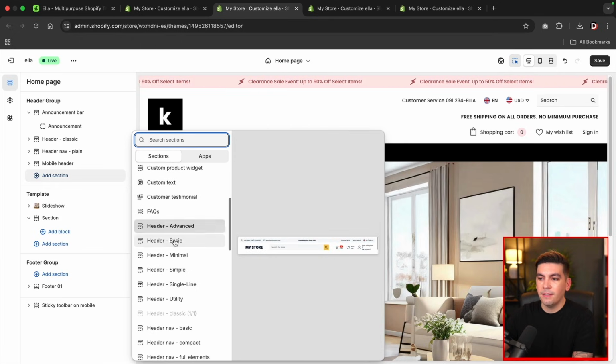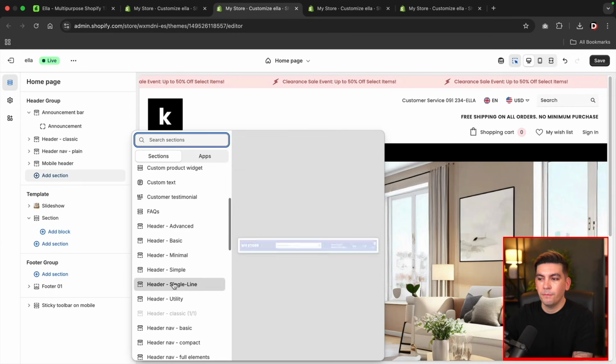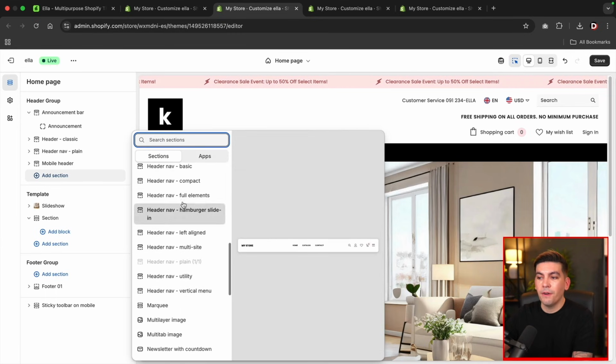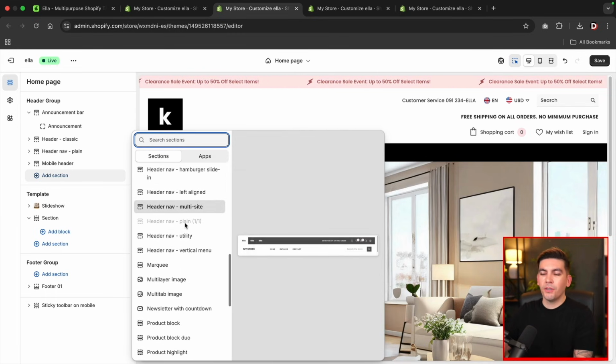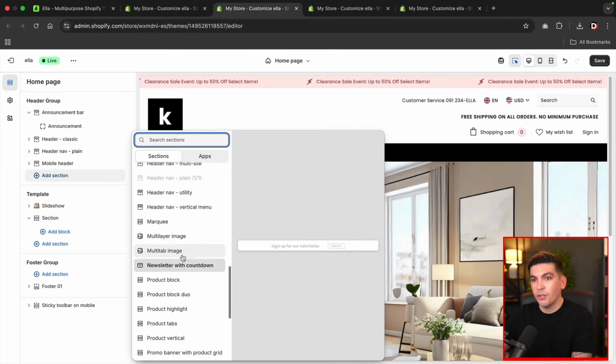They have the advanced, they have basic, minimal, simple, single line, and they have a lot of other styles that you can choose from. Personally, I think all you really need is one theme because they have so many different sections. A lot of them tend to be repetitive with one another, right? But here are all the sections that you can add on your specific header.